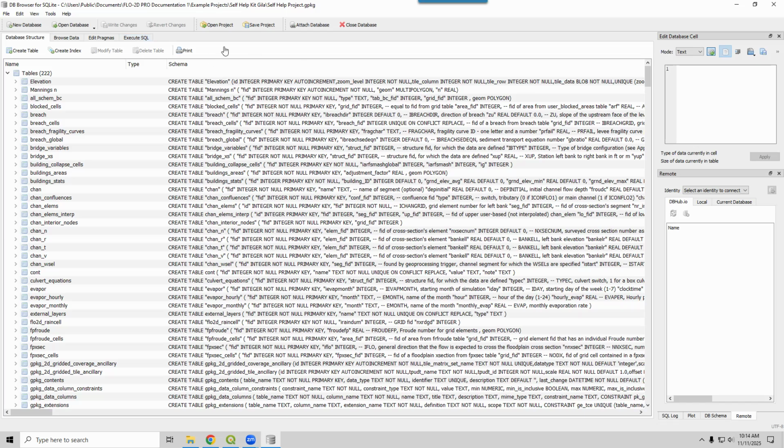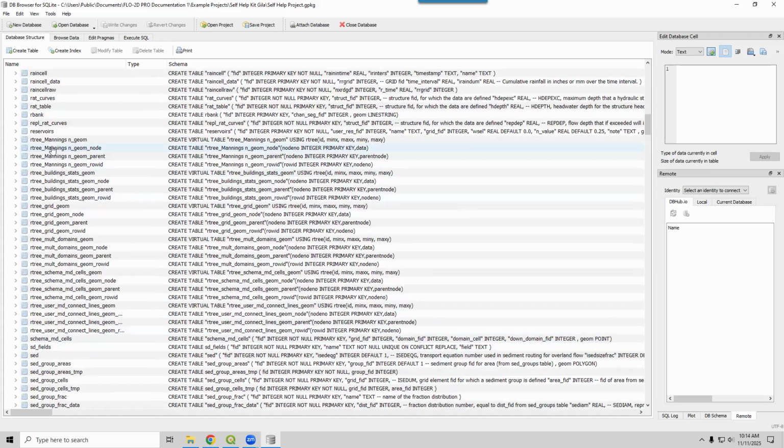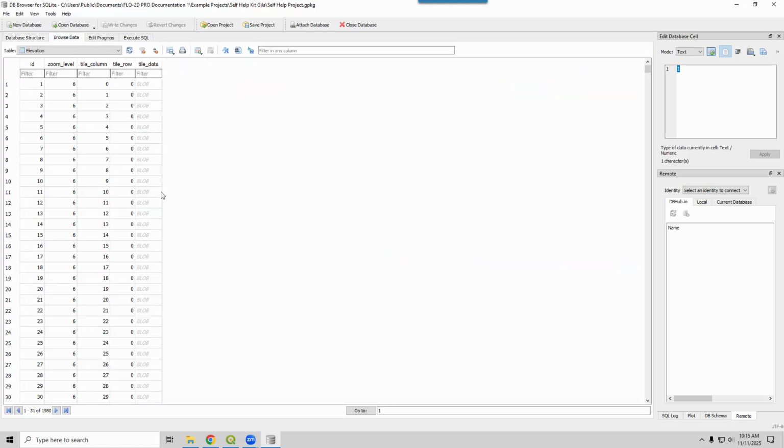So you can see here that we have all of our tables that are part of your FLO-2D GeoPackage. Most of these you will never use, such as these that just help organize the tables so that you're only accessing a certain part of them at one given time. But all of your FLO-2D tables are in here, and this is not necessarily a good way to browse data.